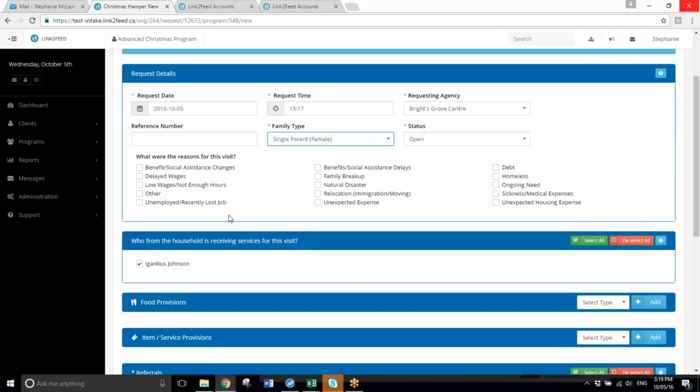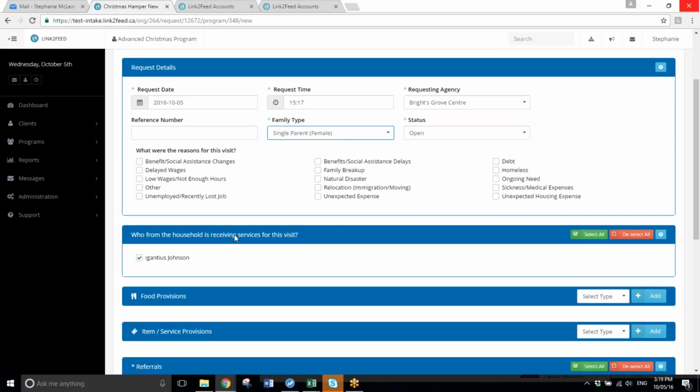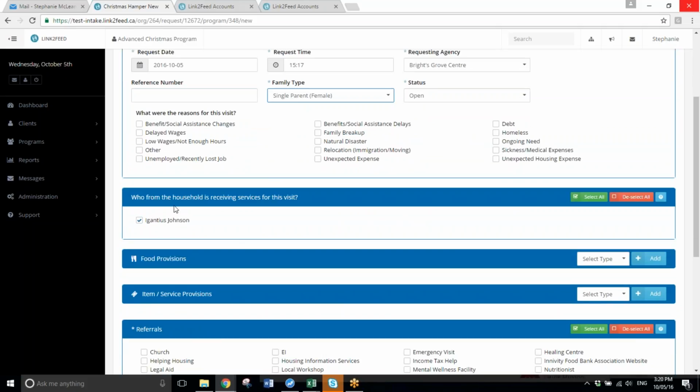So what were the reasons for the visit? This is the same as your basic food bank visit page. So if you don't have it, it won't show. If you do, it'll show the same list. Who is receiving food from the household?